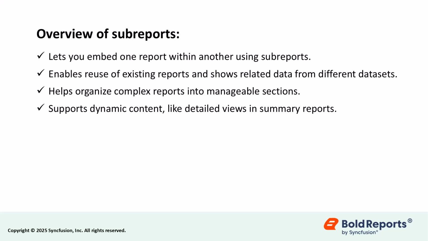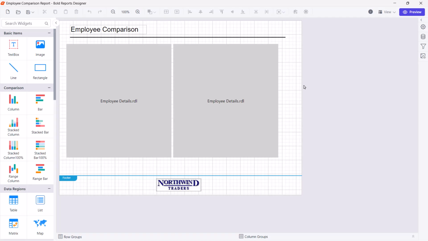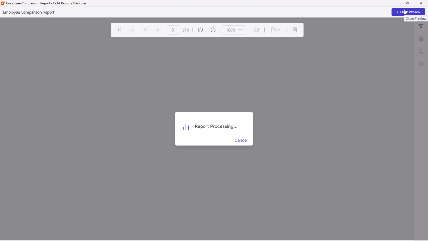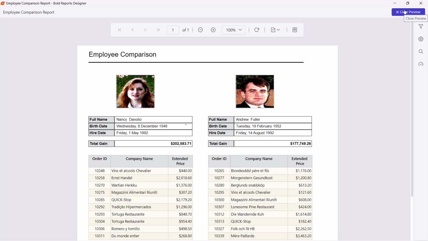Subreports also enable dynamic content presentation, like showing detailed information for each item in a summary report. For this example, I have already designed my reports. The employee comparison report acts as the main report, and employee details is the subreport. In this video, I will render an employee comparison report in a Blazor application.